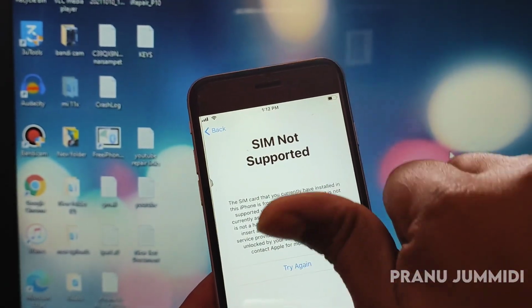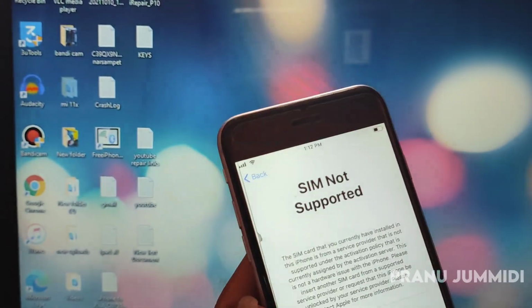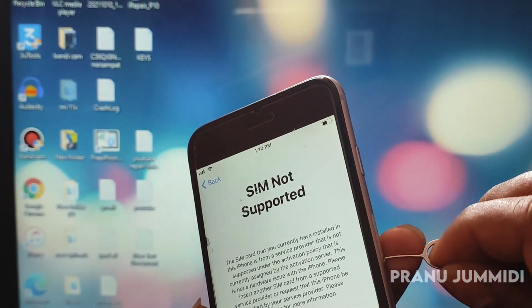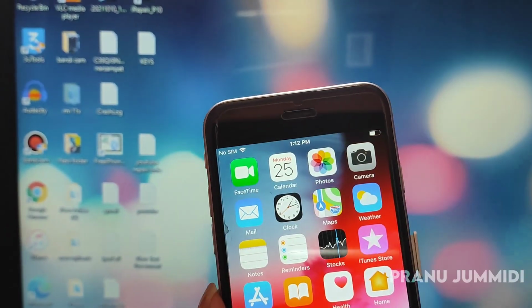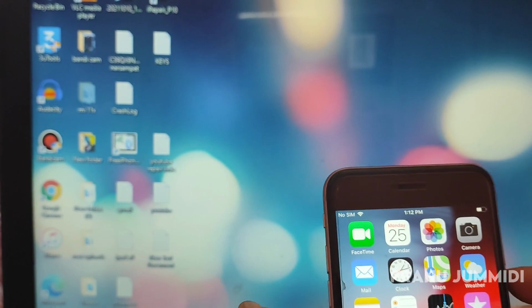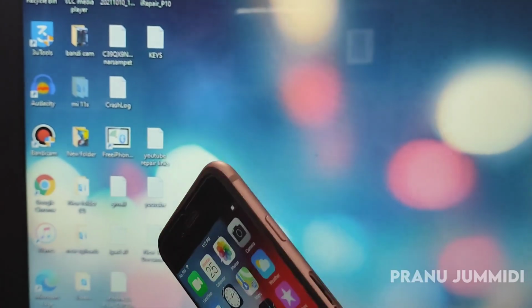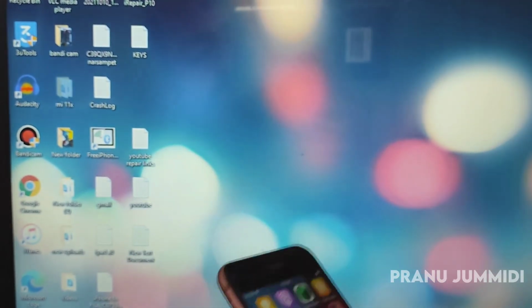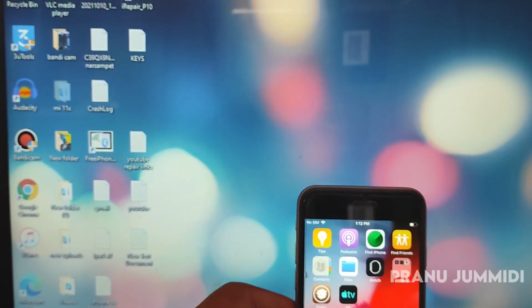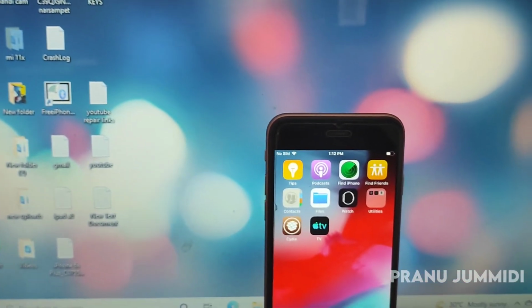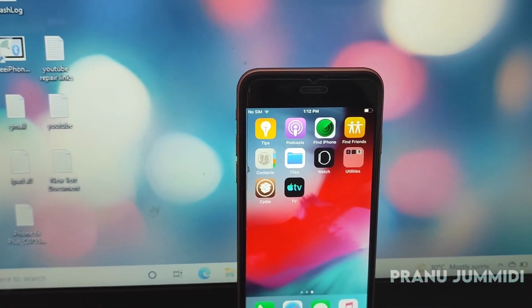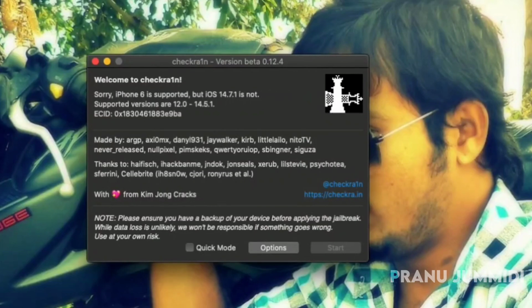See, this is showing SIM not supported again. So friends, for the ICCID unlocking method, we need the latest and updated iOS. But this device is stuck at 12.5.5 only. So we have to install a fake iOS, and for that we have to jailbreak the device. I will show you how to jailbreak this device. For this we have to open the Checkra1n tool and connect this device to the PC.